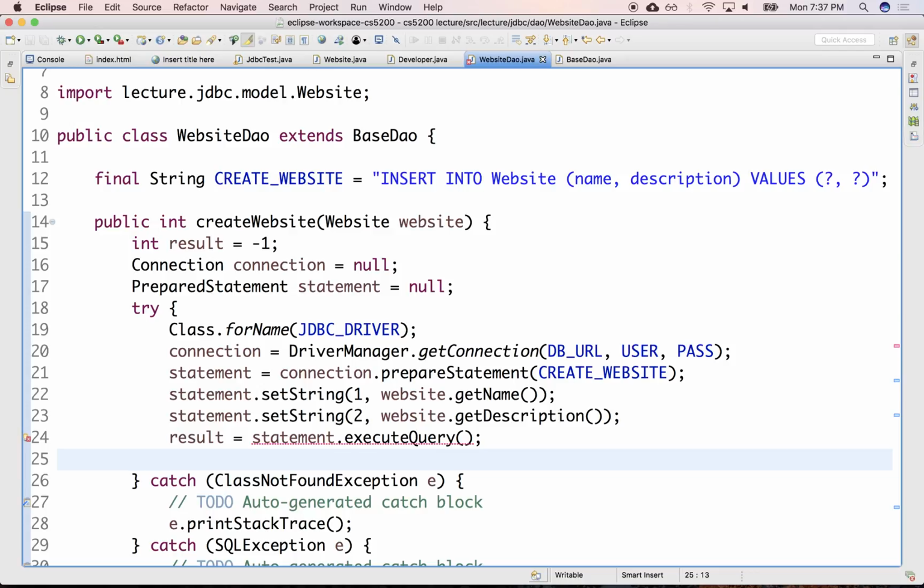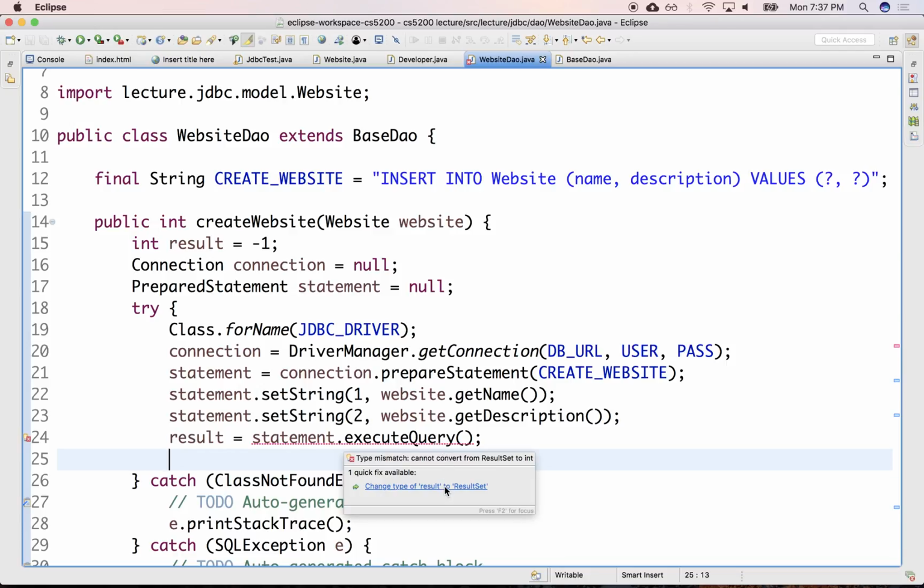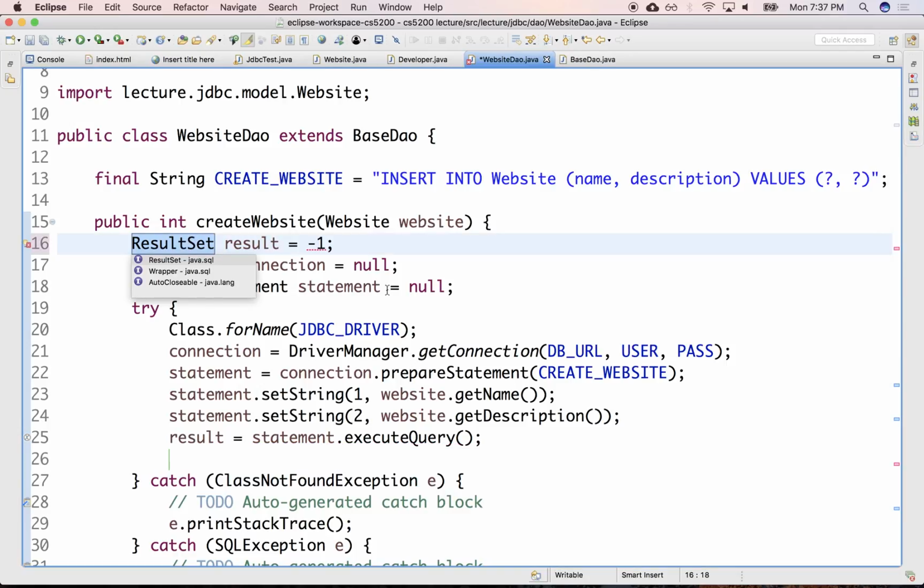But here we're going to close after we execute the query. This throws an exception, I think, maybe. Let's see. Type mismatch, result set. Oh, I'm sorry. This returns a result set. All right, so let me change this. So this is a result set. Okay, so it's null.